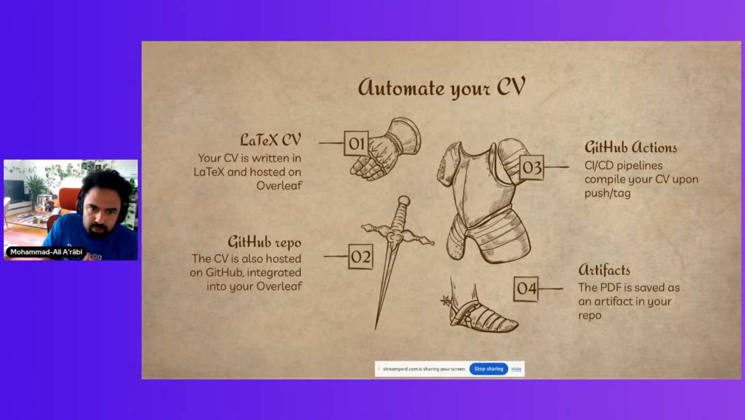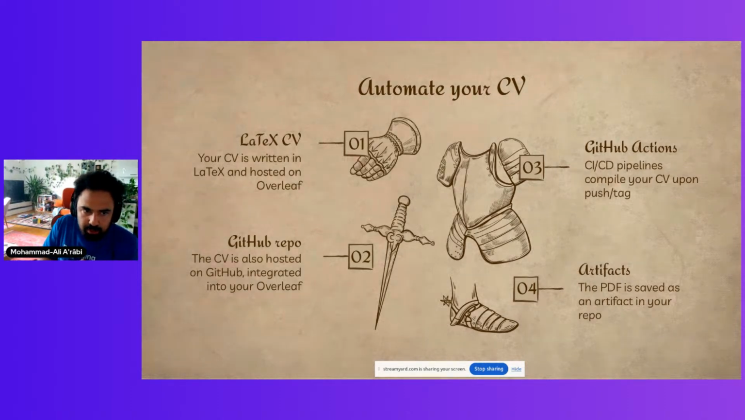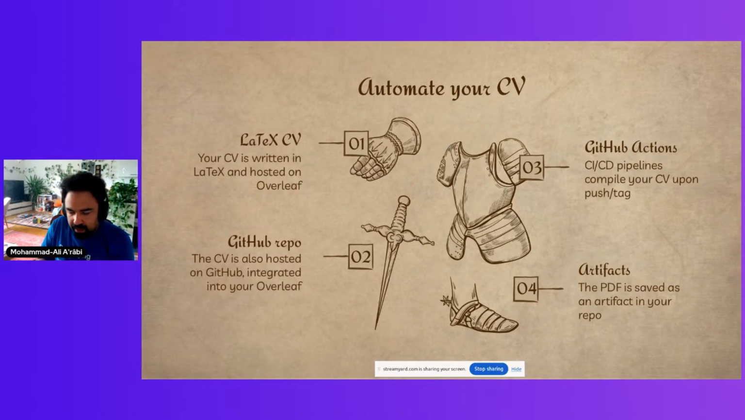Then you have a GitHub repo that has the exact same project. Overleaf has the ability to integrate to a GitHub repo, and then every time you have a change on your CV on Overleaf, you can basically commit it to your GitHub repository, and then it's automatically pushed.